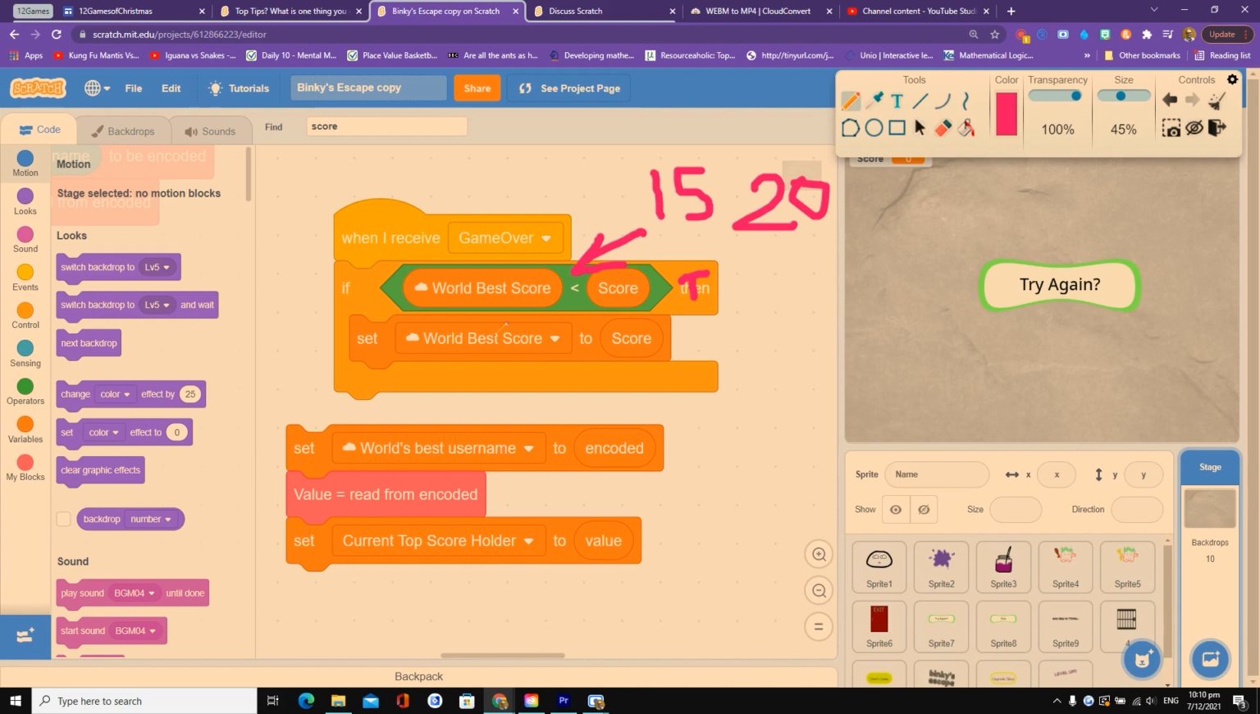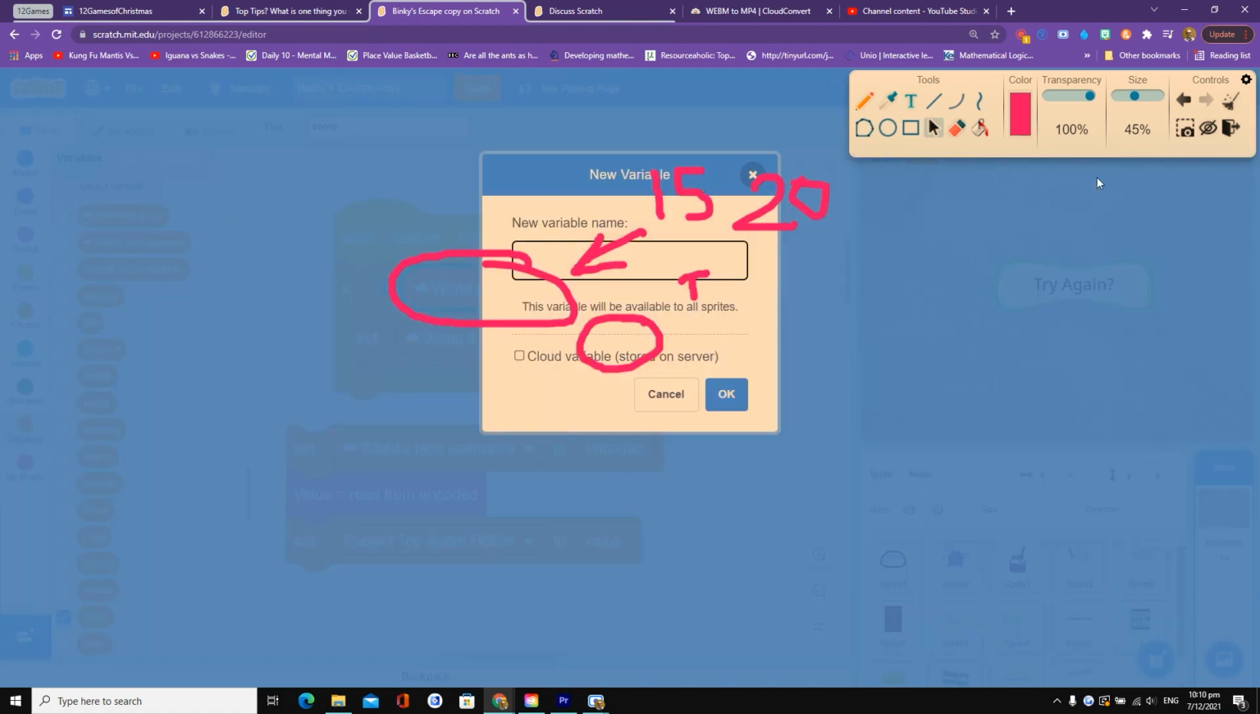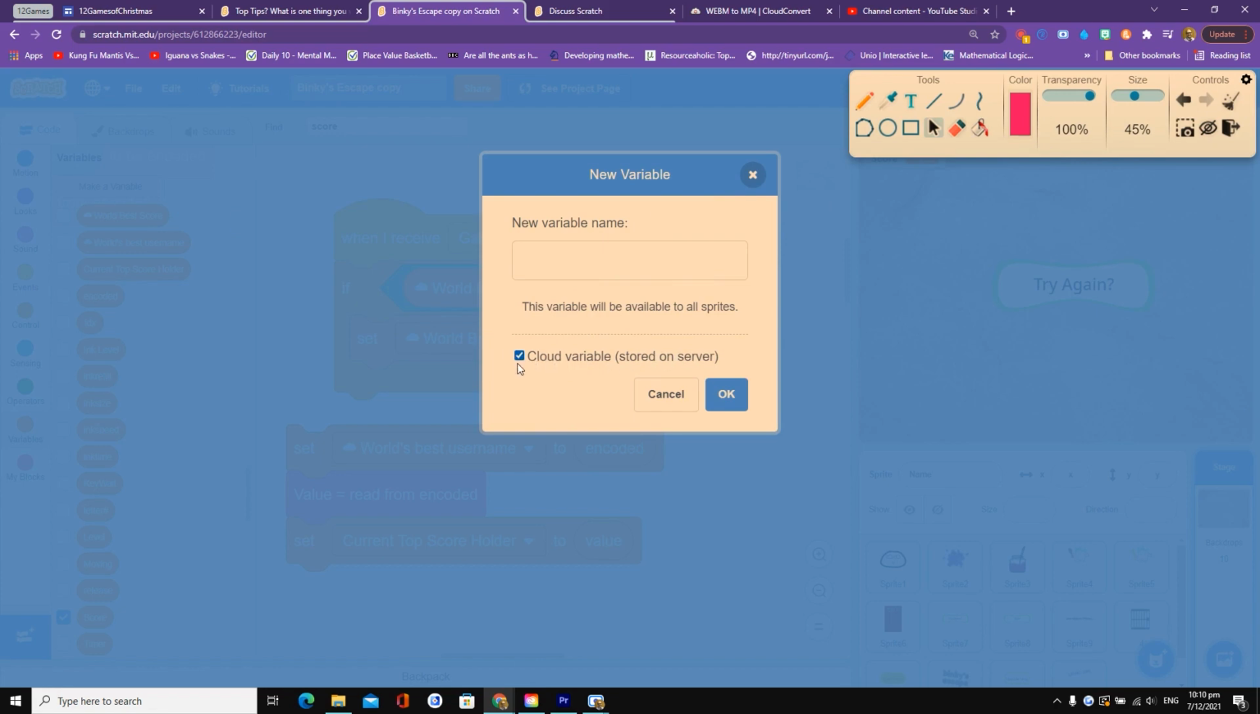I've got a couple of variables that you need to create: world's best score and score, but you should probably already have a score, and if you don't know how to create a score, then maybe I can do that in a different video. To create a cloud variable, it's as simple as going to variables, clicking make a variable, and you'll see at the bottom it says cloud variable stored on server. So you click on that, and then you type in world score. Once you've created that and you click OK, you will then have a cloud variable, which basically means something that can change, but it will stay consistent for whoever's playing your game.